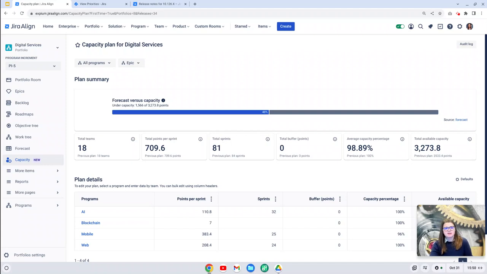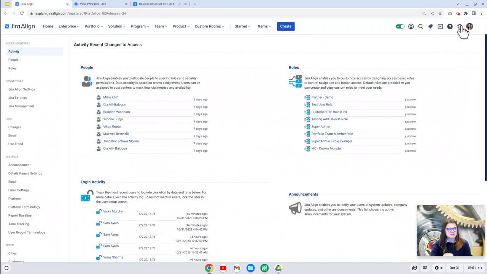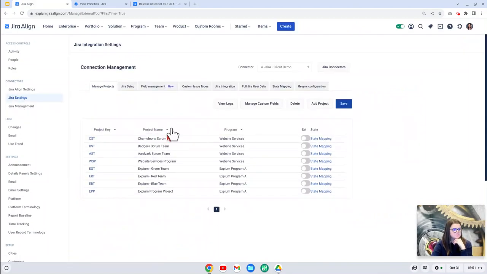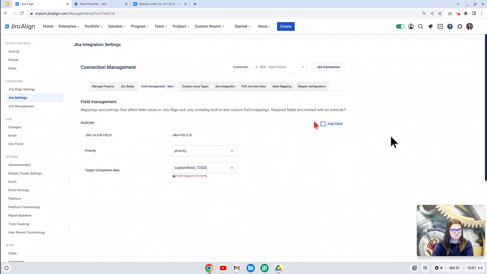Let's move into some other updates. This one is targeted more towards admins. We have a new ability to sync some additional fields between Jira software and Jira Align. So I'm just going to navigate to my Jira connector under the Jira settings page here. With this updated functionality, Atlassian also added in a new tab to the Jira connector. So we have a field management tab here.